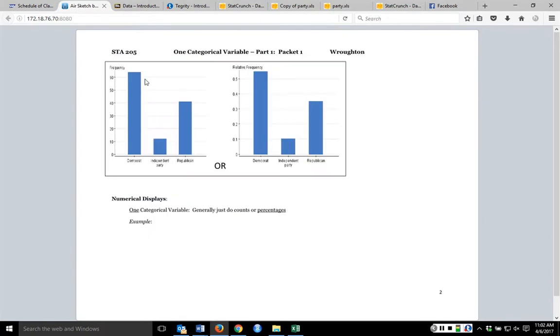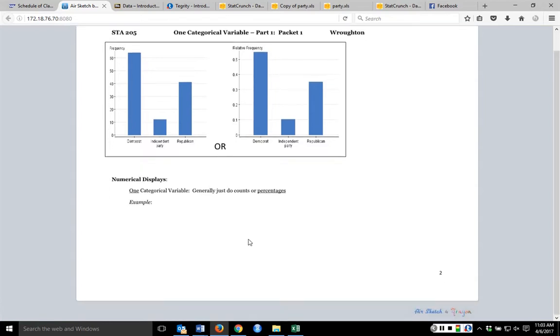So here there's the two examples. There's the frequency and the relative frequency one. So now we know how to graphically display them. How can we numerically display a categorical variable? Which at first sounds a little weird. I'm going to numerically describe a categorical variable.